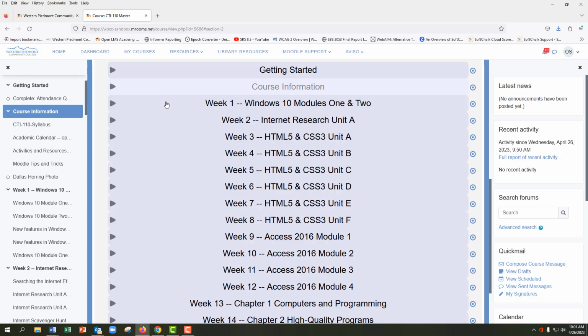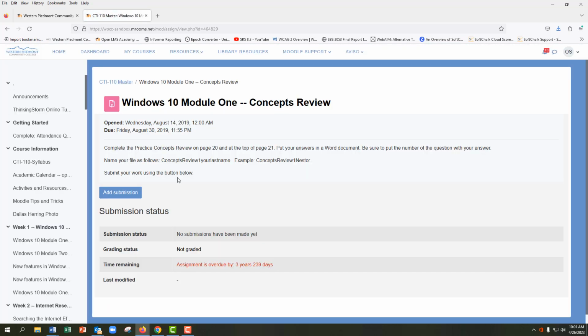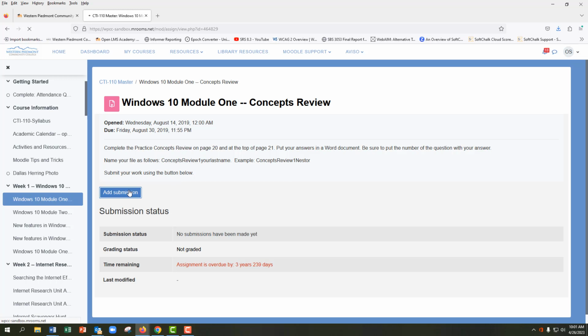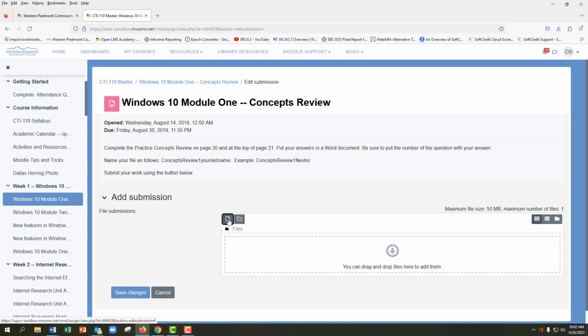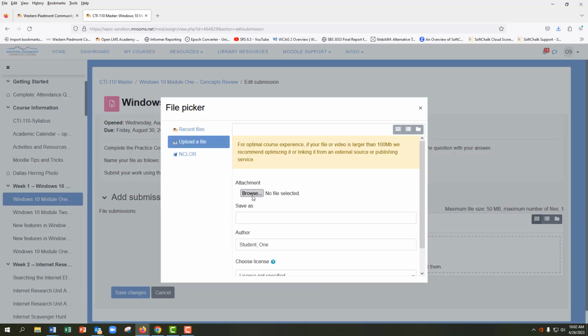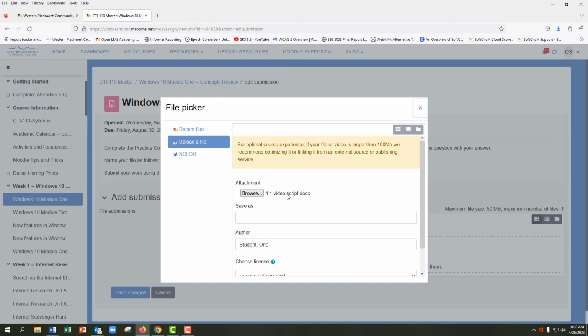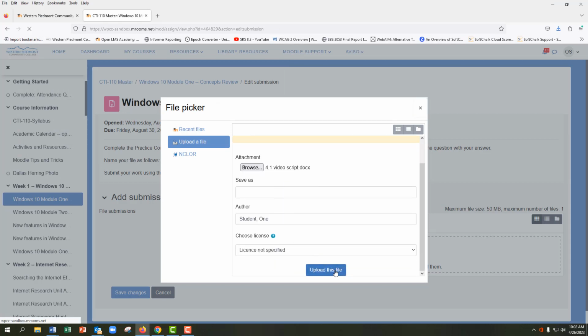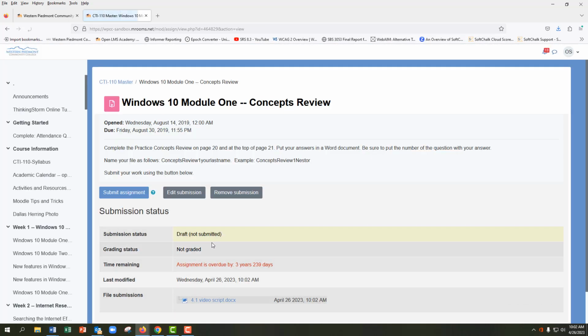The pink icon with the sheet of paper and arrow is the Assignment icon. To submit an assignment, click on the assignment and read the instructions. When you're ready to submit, click Add Submission. Upload your submission file by clicking the Add File button. Click Browse to find your submission file on your device. Then click on that file and open it. Once the file is populated, scroll down in the file picker and select Upload this file. Then select Save Changes. This will then take you back to the assignment page.